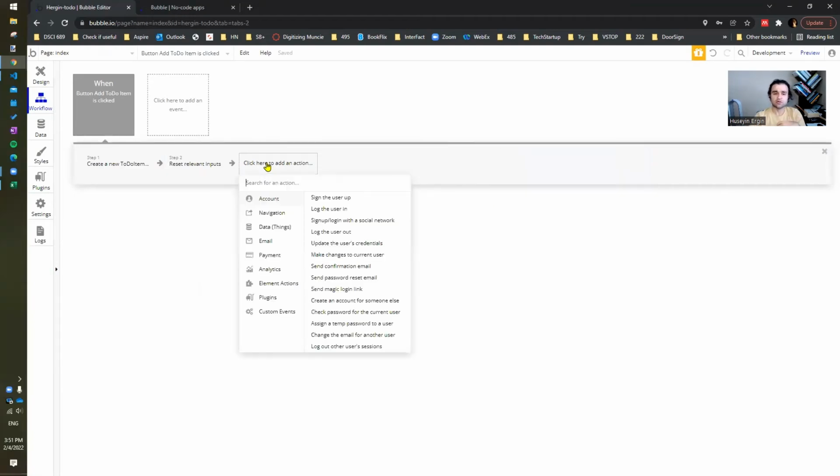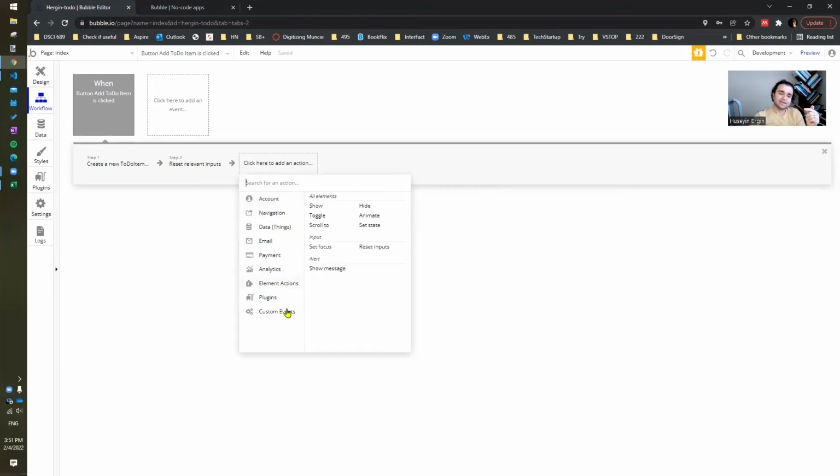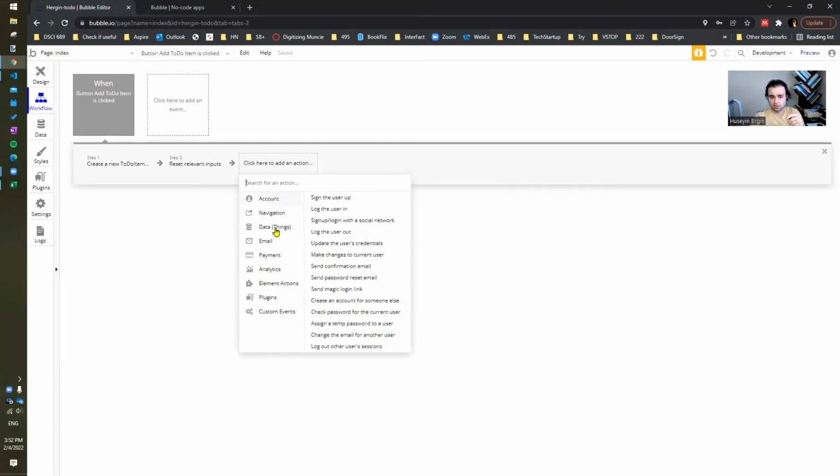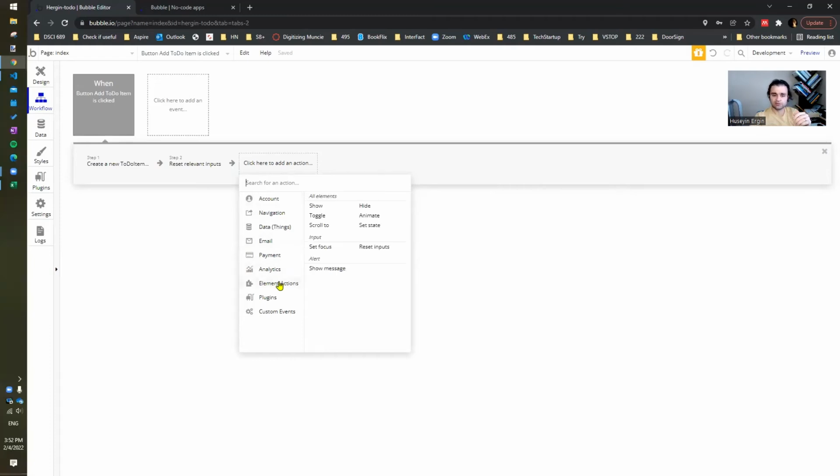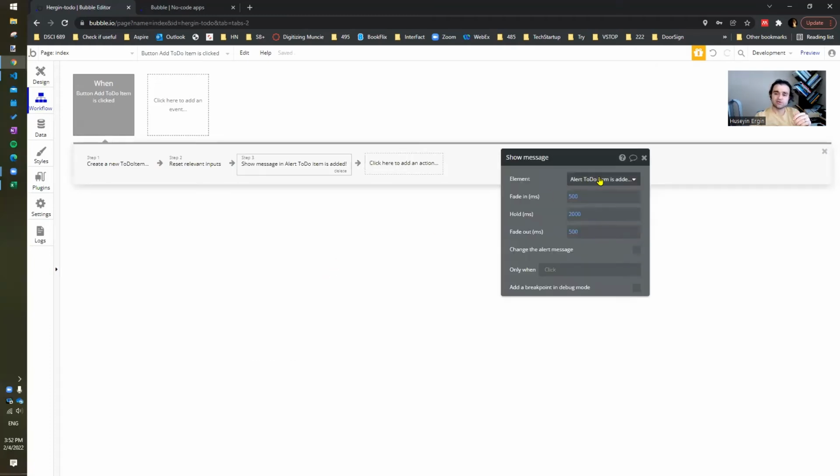So another one. Now I want to show the alert. It will take some time to get used to, but it is an element action basically to show an alert, like here, show message. Okay. Maybe just travel around and make yourself familiar with what kind of other stuff is available. But show message, and it's going to say which element do you want to show. A to-do item is added alert, and I want to hold it 2 seconds. I want to fade in, fade out, etc. We can change main properties, but default is also fine.